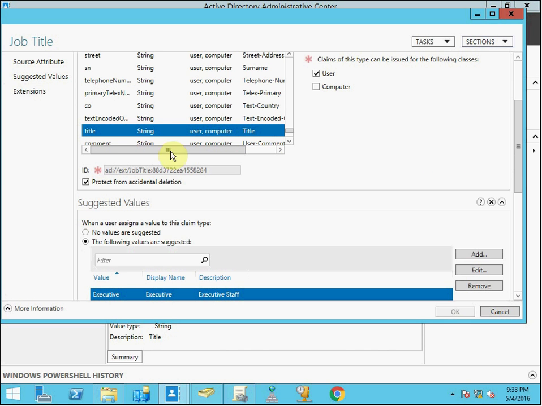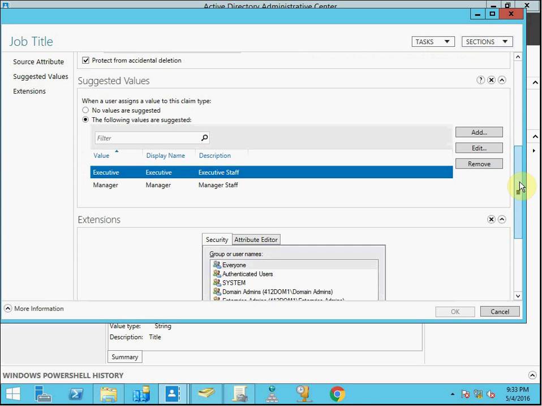And then in the job title, again, it's very similar. The title is an attribute applied for a user or computer, and I'll show that in a moment. And again, this is really integrated with Active Directory specifically. So the two values for title that I've created control options with are the executive and the manager.